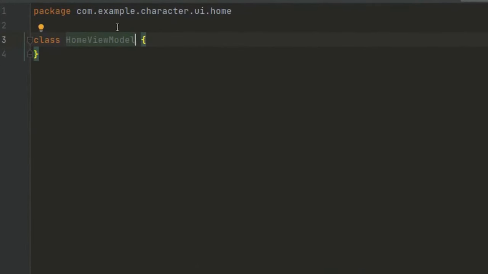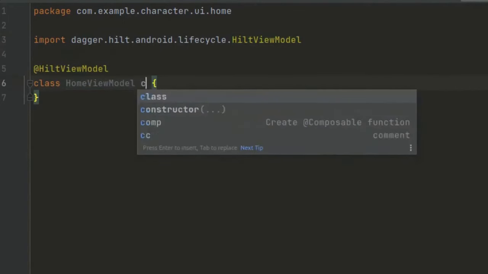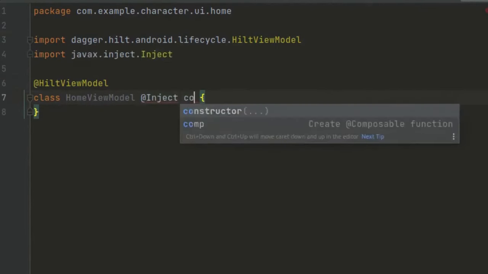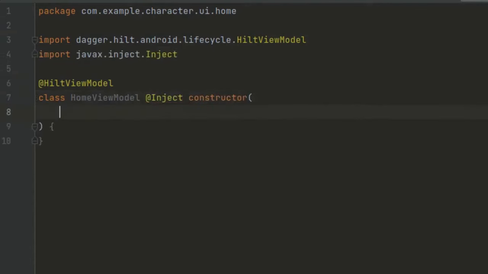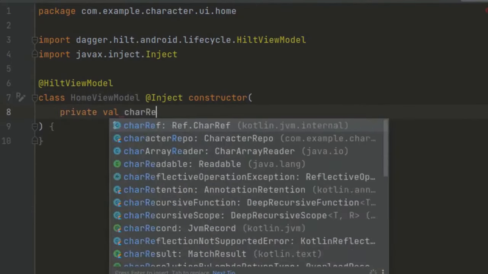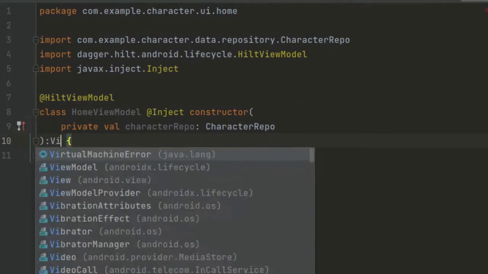Okay, now in order to tell Hilt how to inject this view model, we can use @HiltViewModel. This is just going to inject this, and what we have to do is provide the @Inject here. We can pass in the dependency inside this constructor. For example, because we want to get the repository, we can create a private val, and we get our character repository. Here also we have to implement the ViewModel.